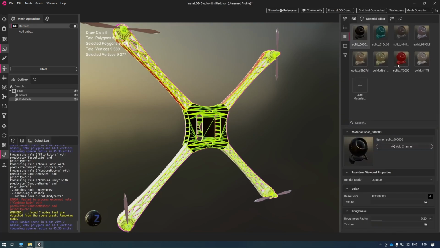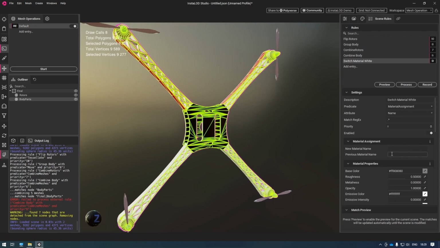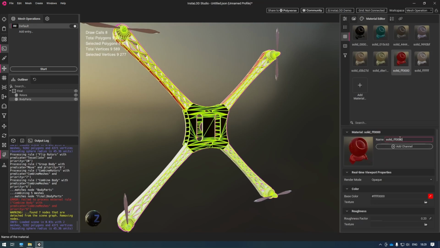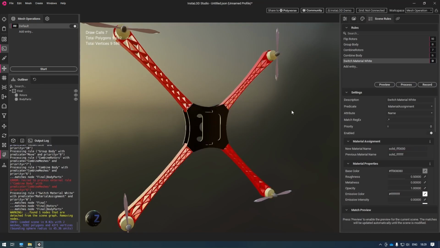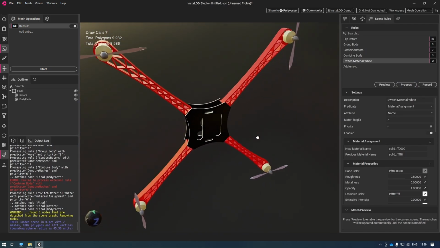Inside of the material editor, I'm going to find the white material. And there it is, solid white. I'm going to go ahead and copy the name, and then we'll paste it inside of the previous material name. Then I'll find my red material, and that's this one. I'll go ahead and copy it, and then I'll paste it into the new material name. Okay, so now that we've got this set up, I'm going to go ahead and process this. And there we go. We can see that we have already swapped out the white material with the red one.